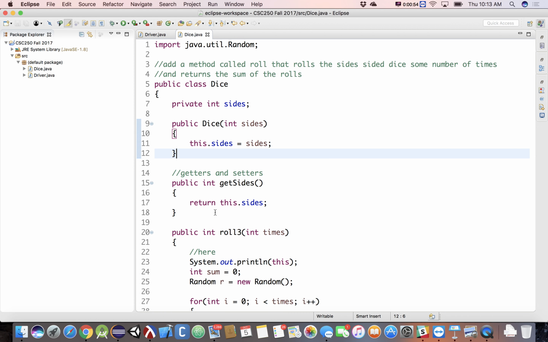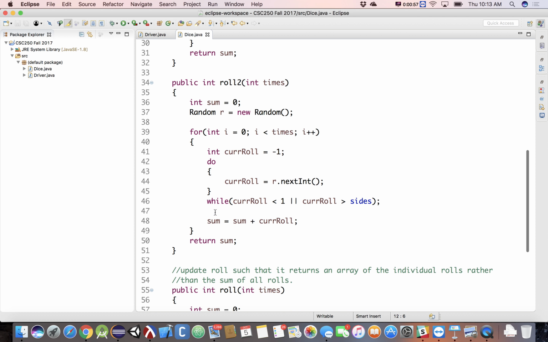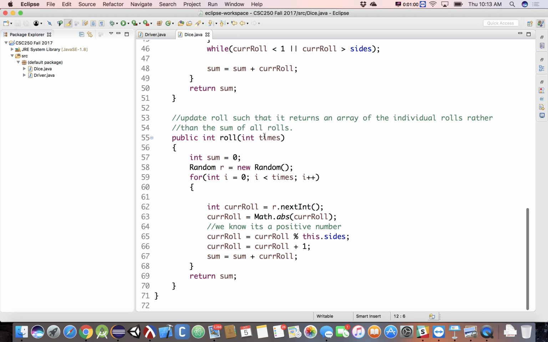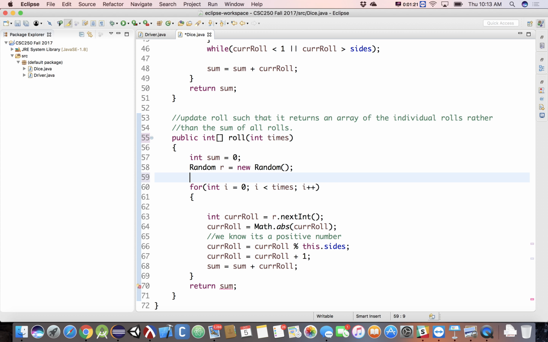So we were going to come in here and change our roll method. Let's change this for the number of times that we're going to roll. If we're going to roll the dice 5 times, for example, we're going to need a 5-element array. So we're going to build a new array in here, and this is no longer going to return an integer. It's now going to return an integer array. We'll call it rolls, a new integer array of size times, for the number of times we're going to roll the dice.